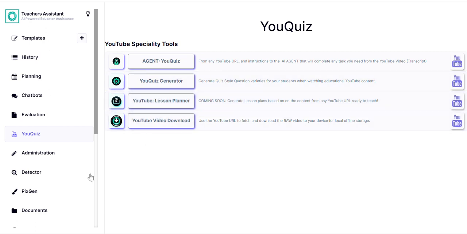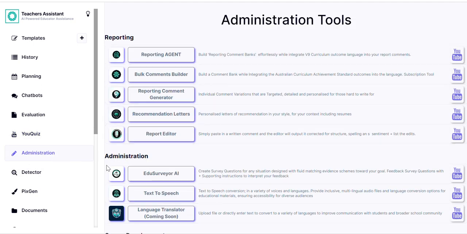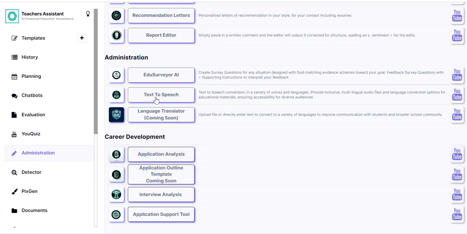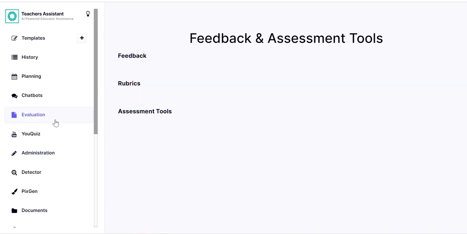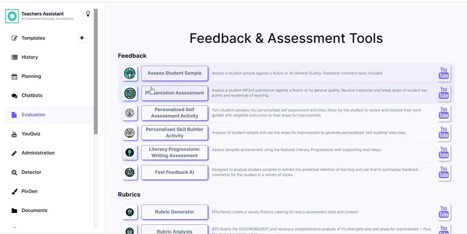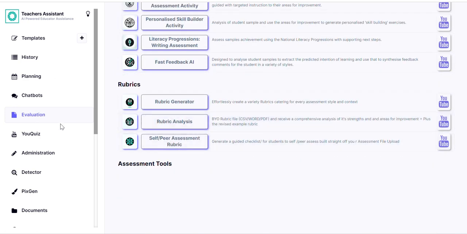And you can download the videos in the admin center, easily convert text to speech. You can build surveys, convert language and build your reports out and so forth. The evaluation center, this is where you're working on feedback. You can put in your students' assessments and that will run a workflow and not only mark against rubrics, but give authentic feedback to be able to progress those students and plus so much more here as well.